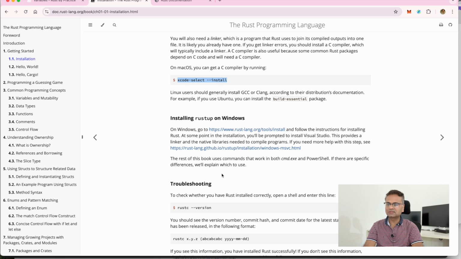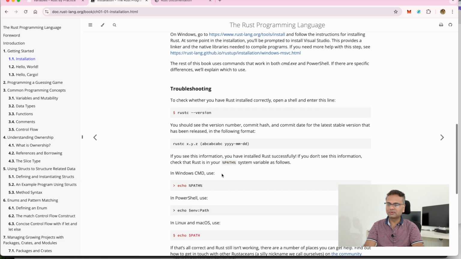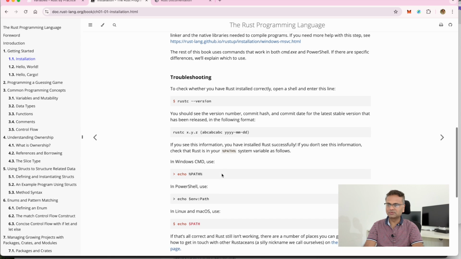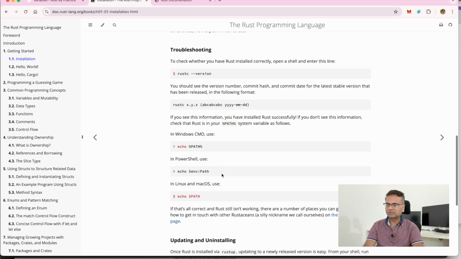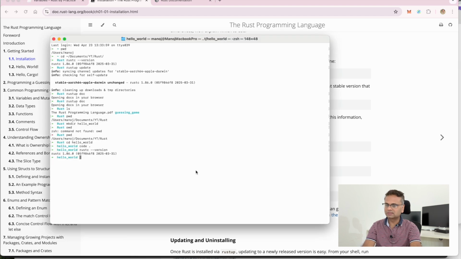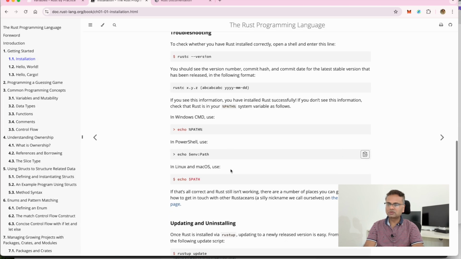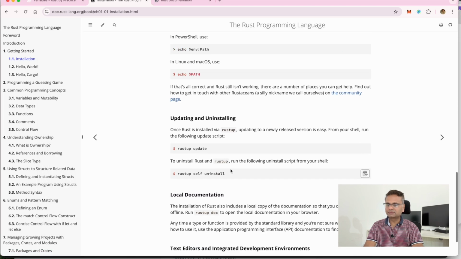Other than that, there are a couple of additional command line tools installed with this package. The first one is rustup. Rustup has some commands: you can update the Rust version, you can uninstall Rust, or you can open the docs. So for example, if you want to update the Rust version, you can simply use the rustup update command and it will check the current version in the system and install. My current version is Rust 1.86.0.